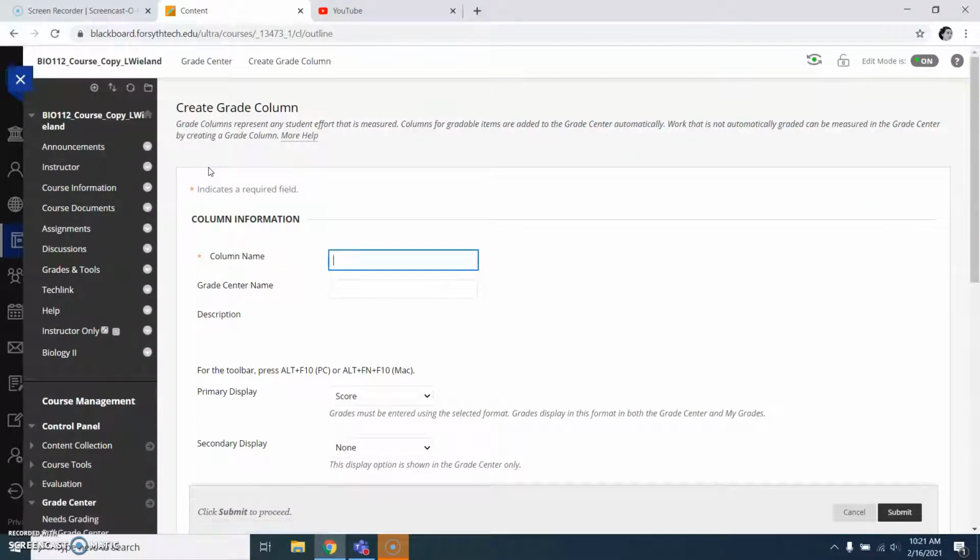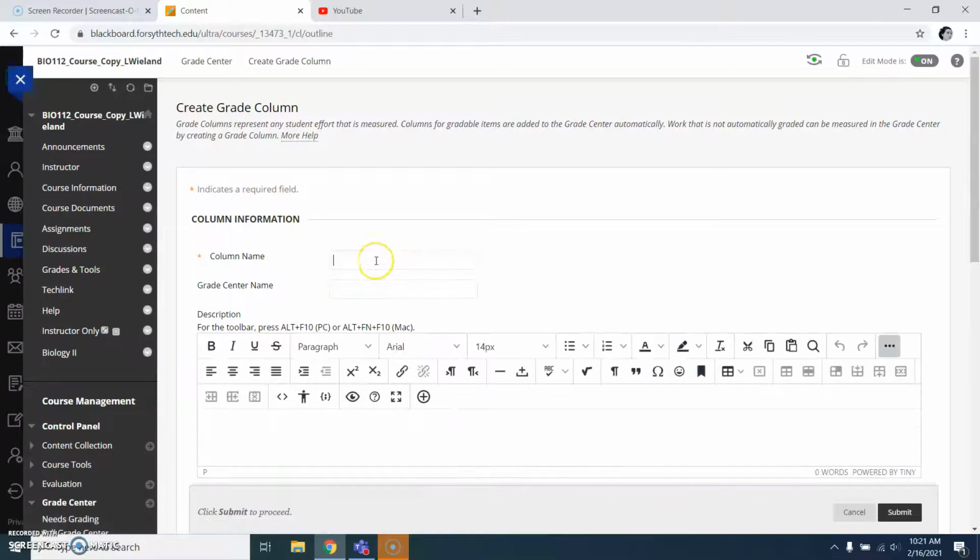You're going to choose Create Column, and then I would give this a pretty consistent name that will make sense to you and that you can remember. So it might be UNICOM, UC Critical Thinking, if that is the UNICOM goal that is mapped to your course and that you will be assessing.